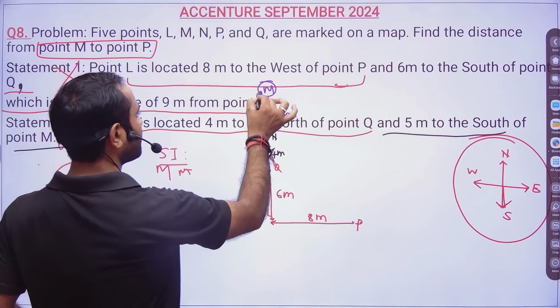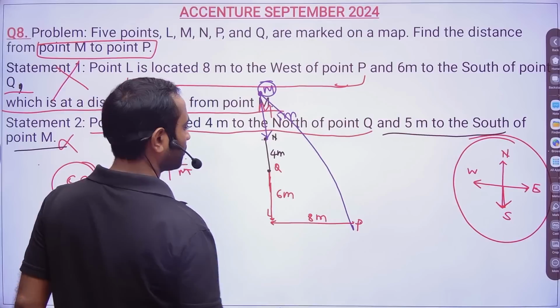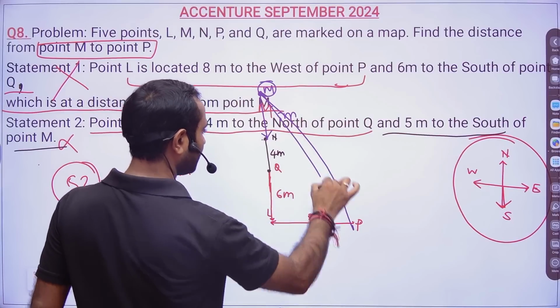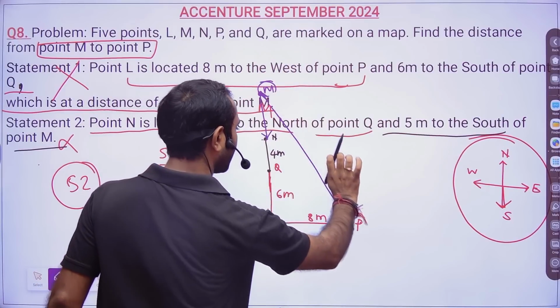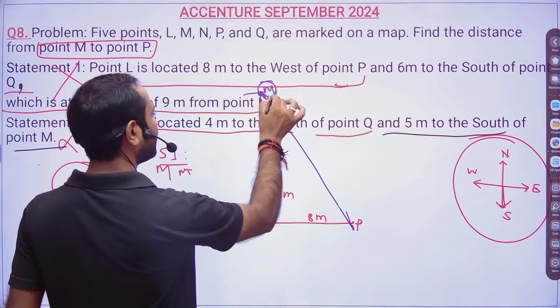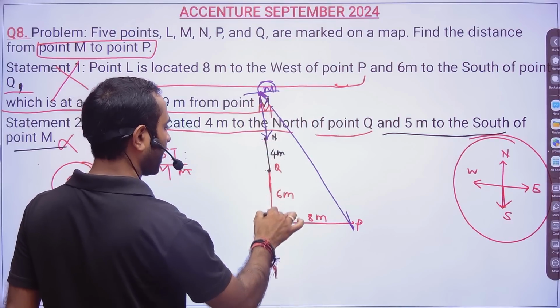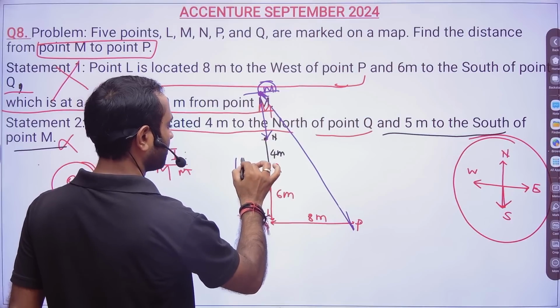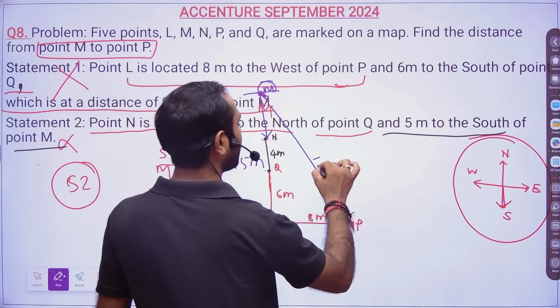So the distance between P and M will be this one. The base is, see, this will be your triangle, right? This is 8 meters and the total is what? 5 plus 4 is 9, 9 plus 6 is 15 meters, right? This you have to calculate.